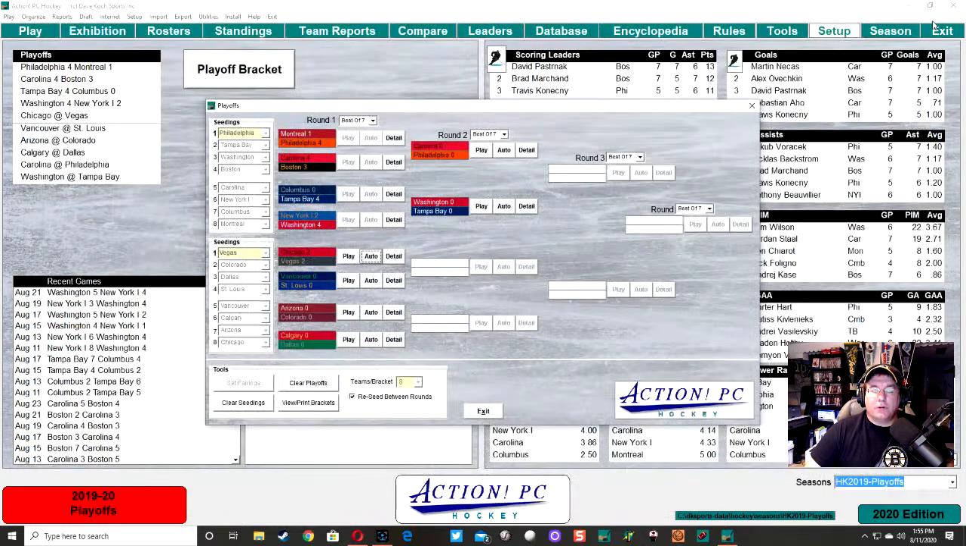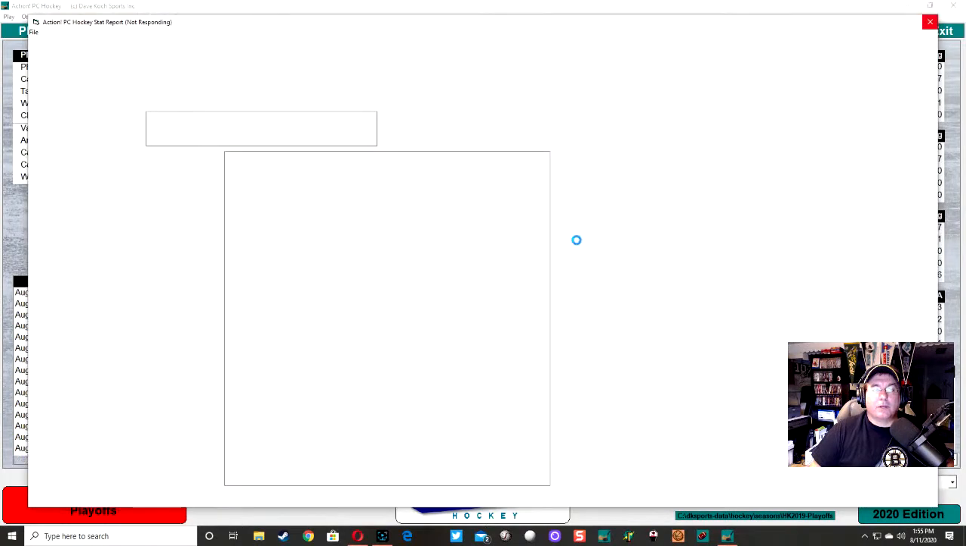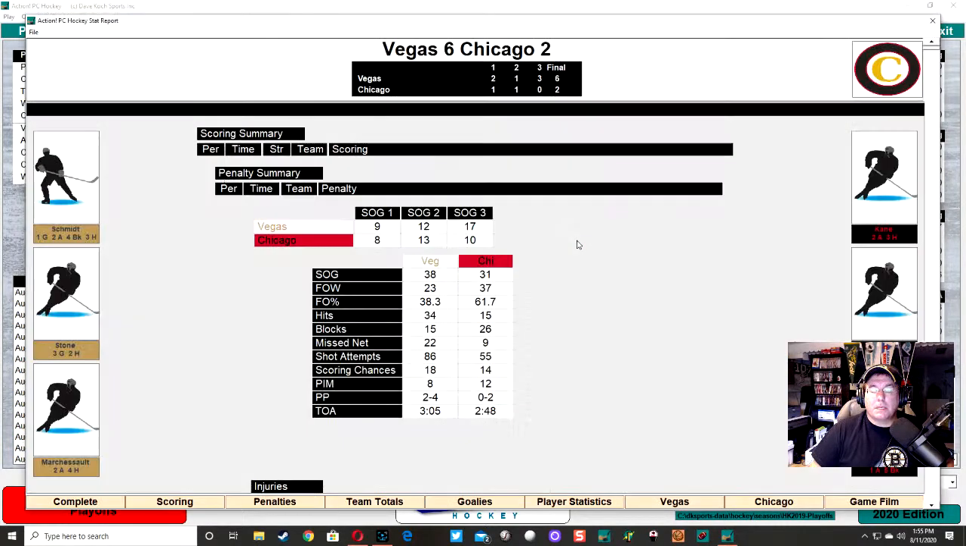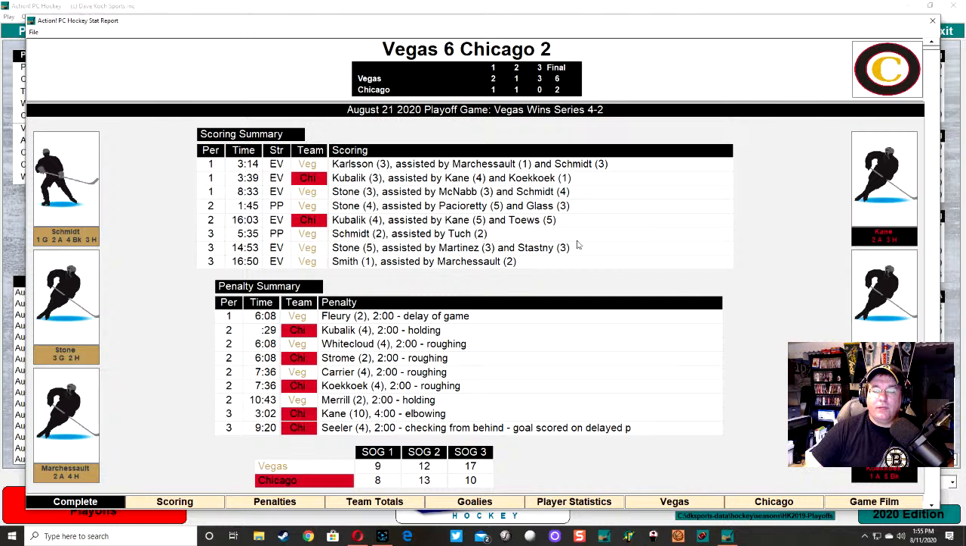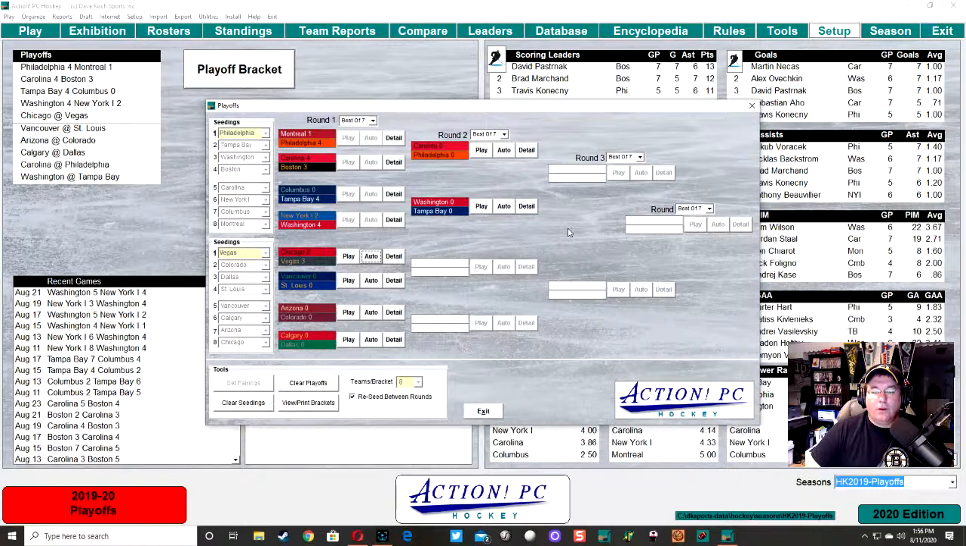Vegas takes this one as well. So Vegas goes up 3-2, looking to clinch this one in 6. Here we go. Can Vegas advance against the Blackhawks? Game 6. And yes, they do. A nice, easy 6-2 win. 3 goals in the third to blow open a 3-2 lead, rather. So, Vegas moves on.